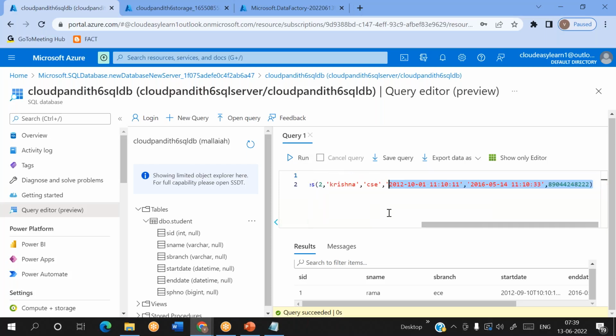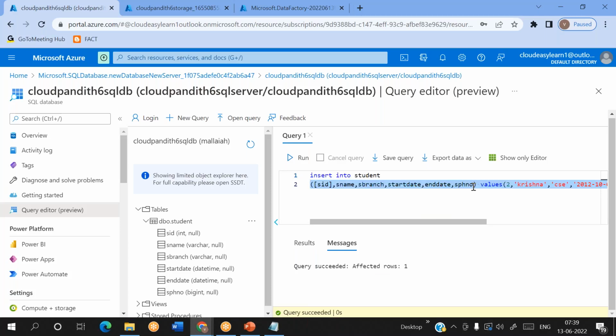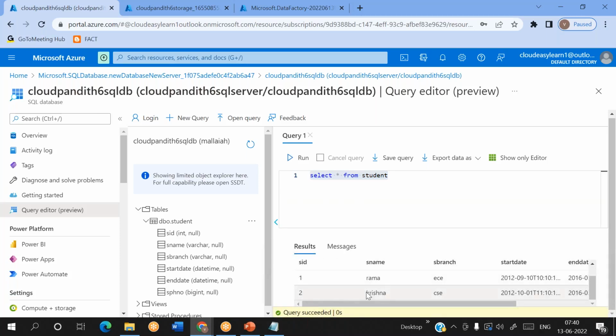Now you don't select anything. Just click run. So effective rows is 1. Again, one more row is inserted. I want to check how many rows are there now. Select star from student. See, the second row is also available here.